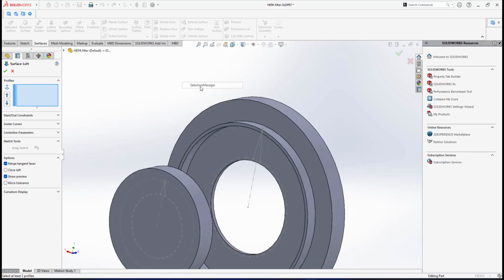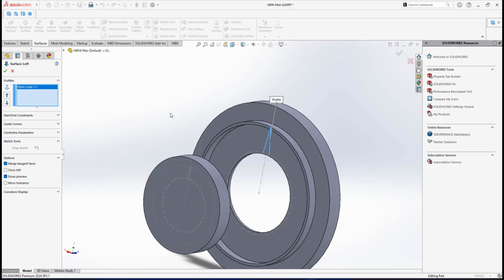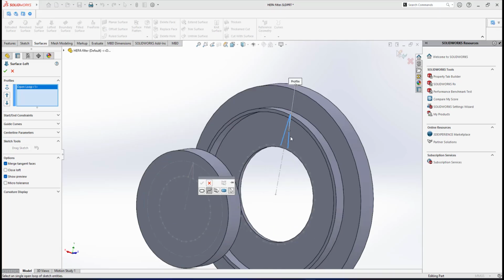Profile, I go for selection manager, so I use the second option. Let me go for this one. Okay, it's already detected. Then I click OK, so it detects this profile. For the second profile, I use selection manager. Be careful: when the first profile I select on the right side, the second profile I also select on the right side.